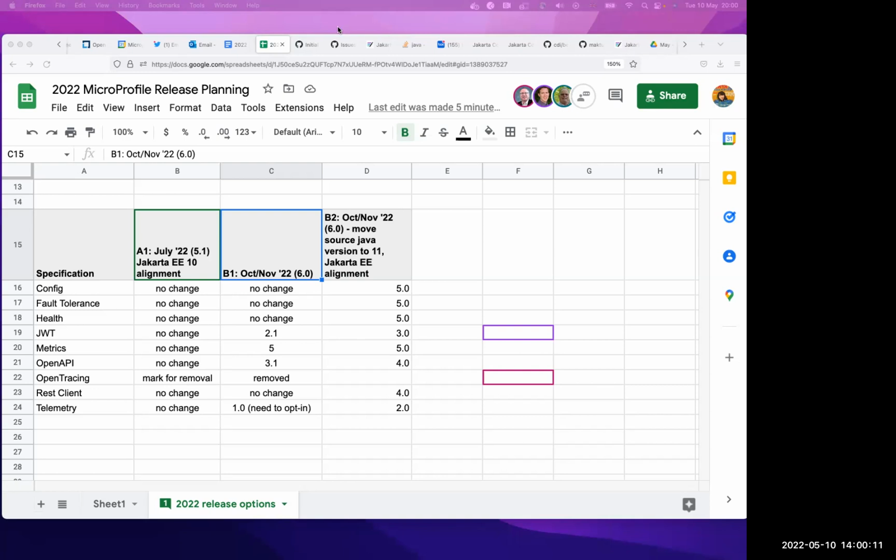There might be spec releases in there. I mean, there probably would be. So any spec that has to rewrite their tests to work on Jakarta EE10 would need to have a release in there. So what was the example of a spec that didn't work on Jakarta EE10? So it's okay, there would need to be a Config release in B, in column B.